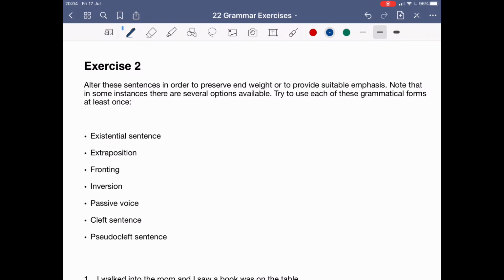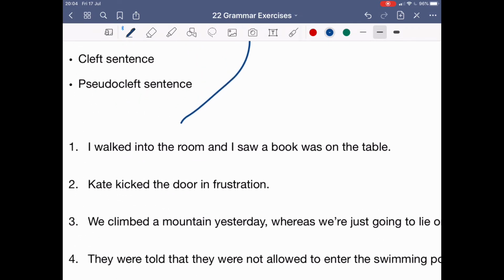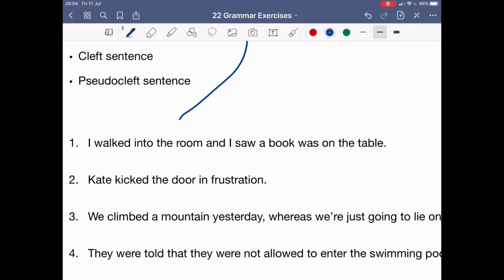Let's go through the answers to exercise 2. So you needed to use each of these forms once. Okay. Number 1, I walked into the room and I saw a book was on the table. Here we can say, and I saw that there was a book on the table. That is optional. I walked into the room and I saw that there was a book on the table. Existential sentence.